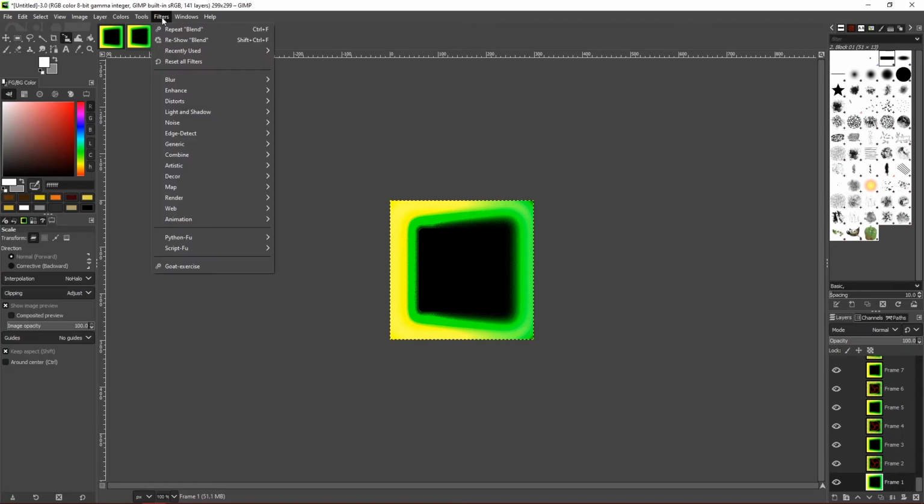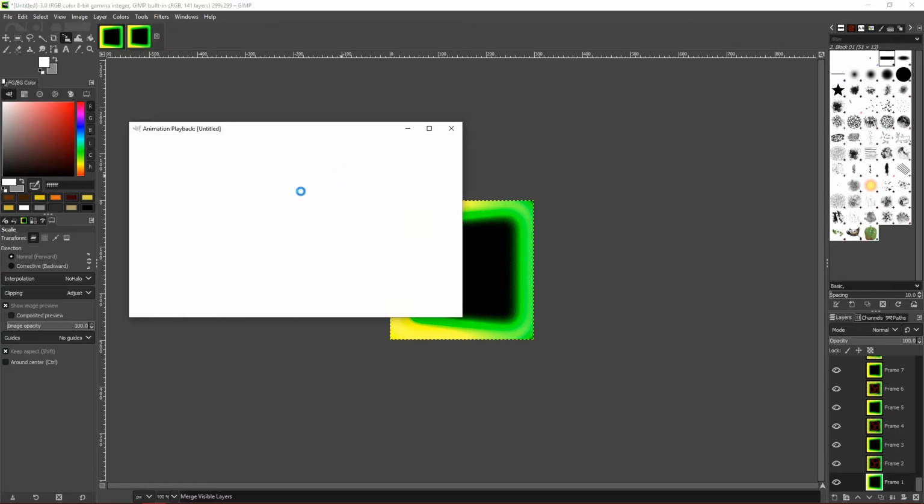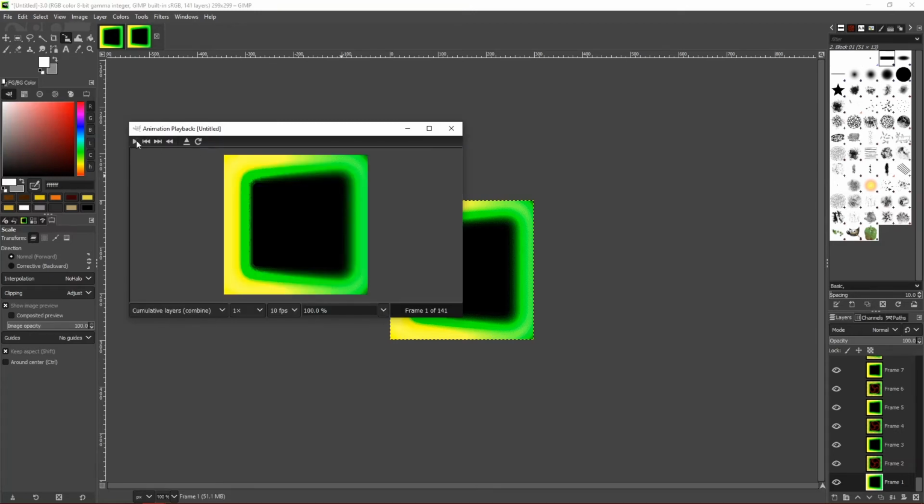This is how it's going to look. So if you go to filters, animation, and hit playback, let this load up. We hit play. See, and that's how it's going to look. And we don't want that. See, it looks all funky.